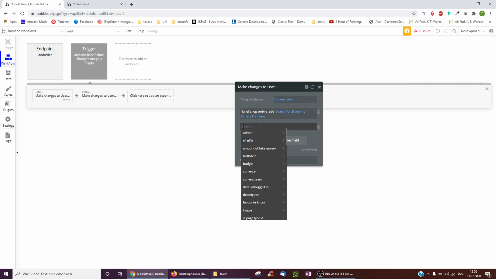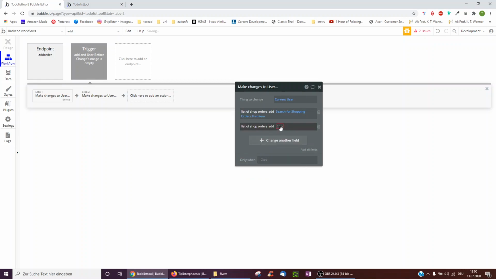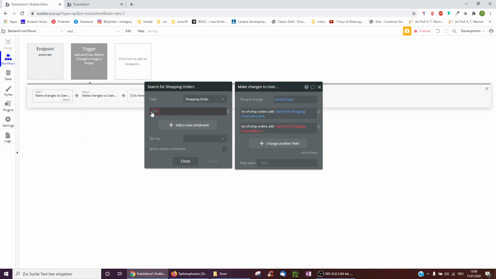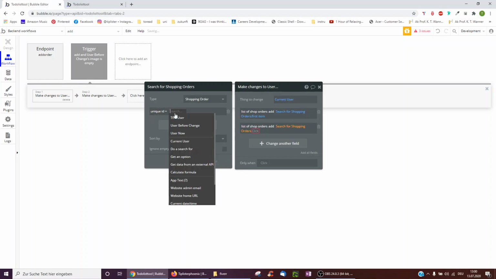By the way, if we wanted to add three orders, then we would actually copy exactly this here. That allows us to add 3 templates at once. Of course, the unique ID this time is a different one than here, but we can put these underneath each other if everyone should start off with 3 templates or 3 shopping orders.